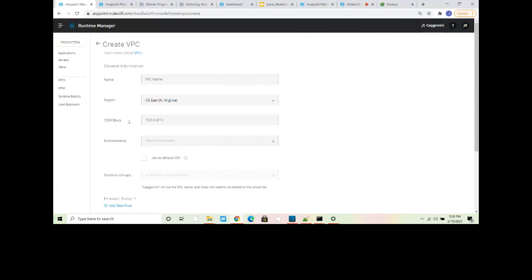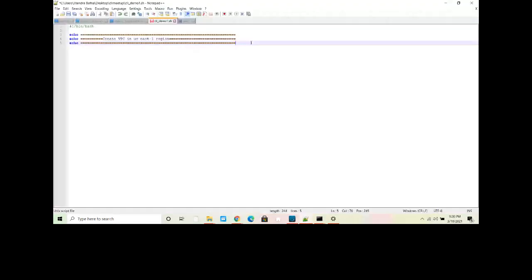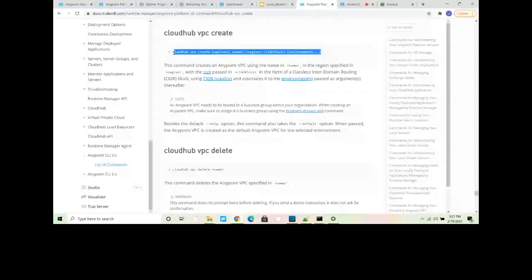For cloudhub vpc create, I will create one CLI file. Generally, this is a shell file. The first thing I want is to create a VPC in the US East 1 region. This is just a text comment. So the first thing I will write is anypoint-cli. The next thing, let me copy the command. This is my command, and you can copy it from here. I want to create a VPC, so simply copy this command.